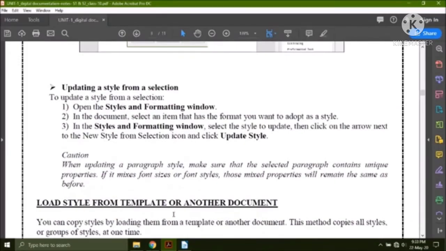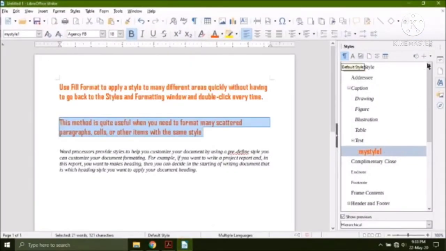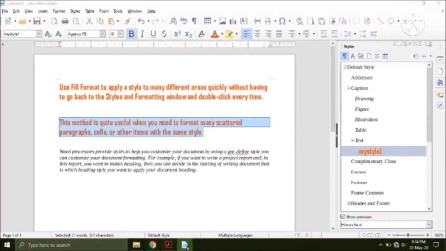Next, update a style. After adding this style, you have to update it also. Update the selected style. Whatever style you have created, that style has to be updated in the gallery. So here you will click update. It will be updated in the styles gallery.